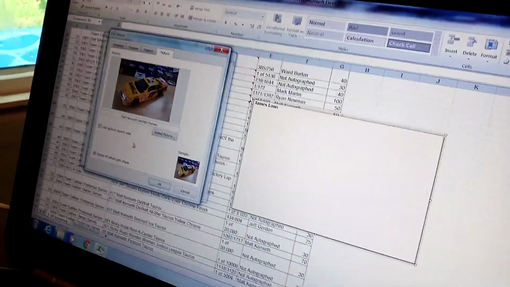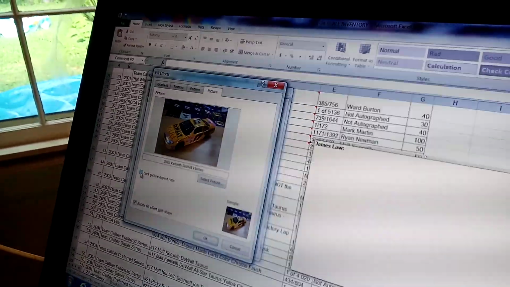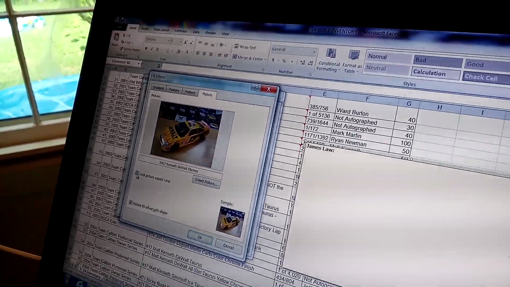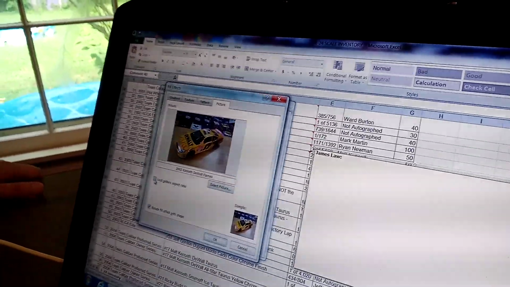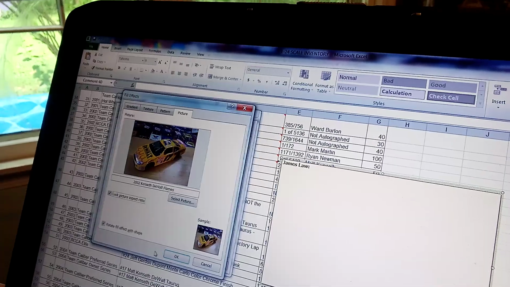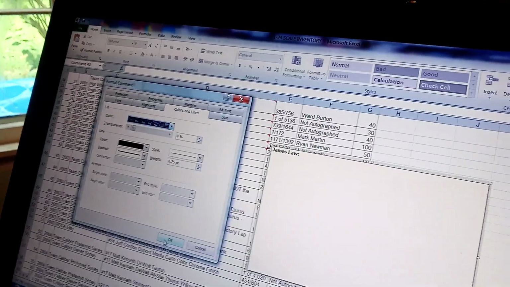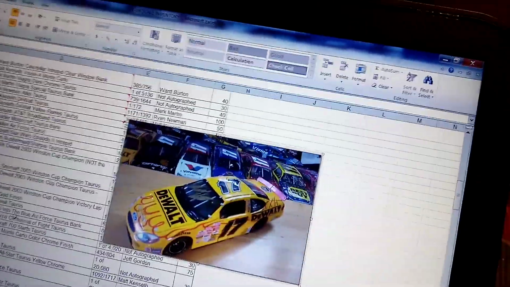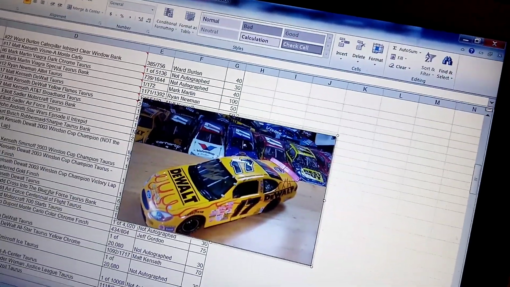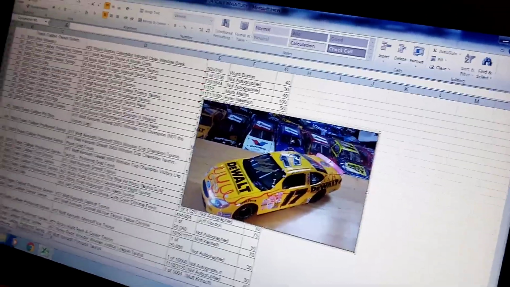Now, I'm going to be honest with you, this lock picture aspect ratio, I think that's just to keep the proportions of the picture the same. Somebody smarter than me can maybe figure that out, maybe get back to me, leave some comments, what have you, feel free. But I always click that just the same. Then I hit OK. Then I hit OK again. At which point you will see, bang, we've got our photograph of our 2002 Matt Kenseth DeWalt Yellow Flames Taurus.